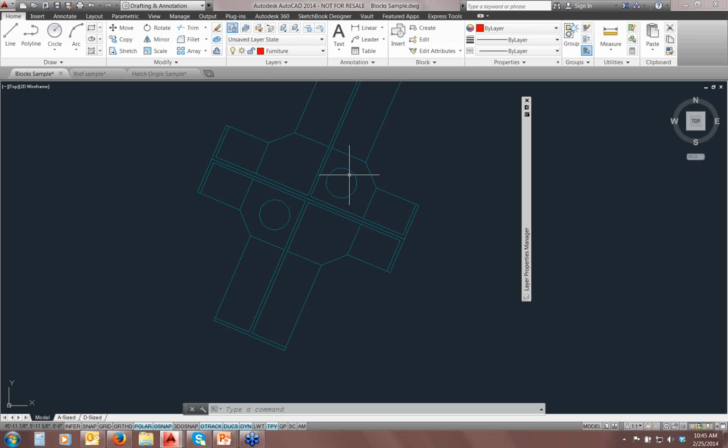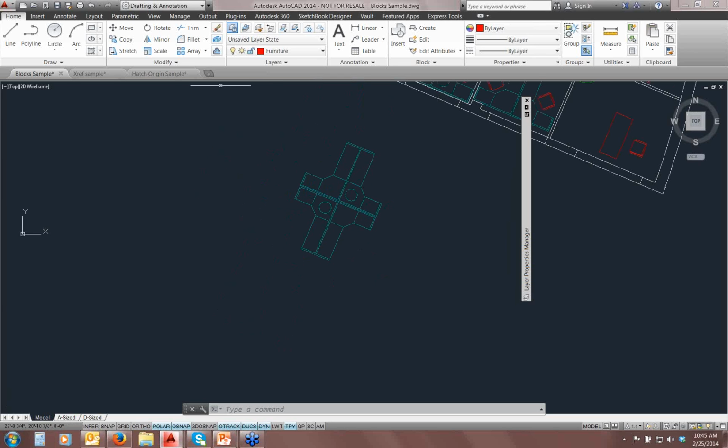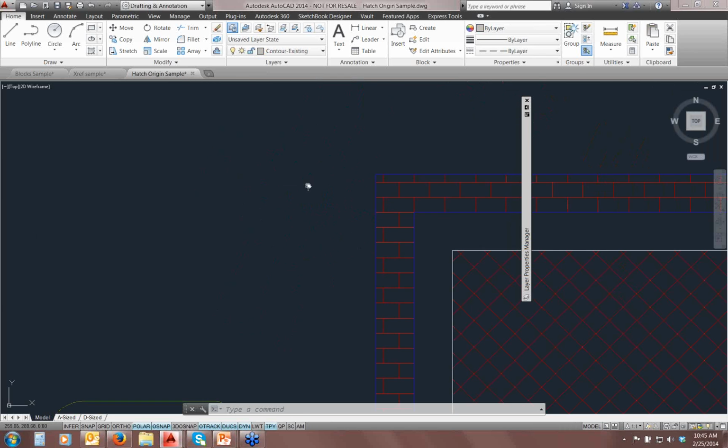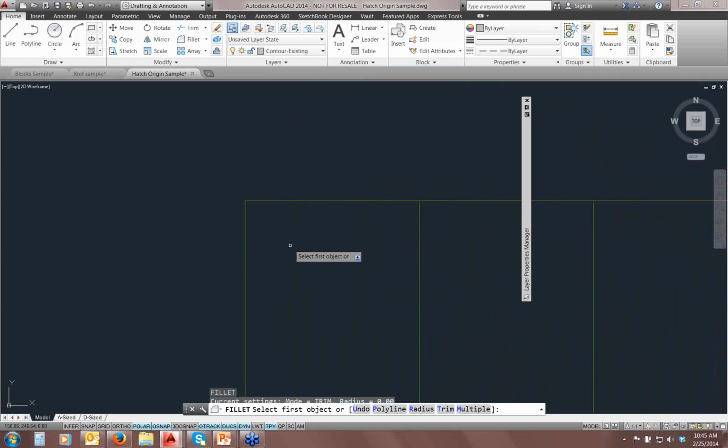Another tool I'd like to talk about is another little tip, I guess I'll say. I'm kind of running long on some of these suggestions, so I'm going to hop ahead in my list. I want to talk about the fillet command. Let's find something that I want to fillet. Most people are familiar with the fillet command.